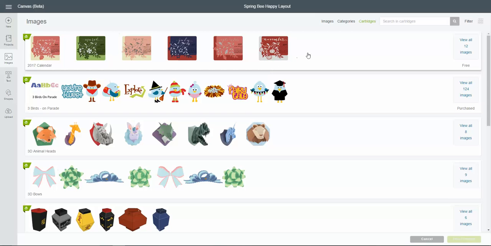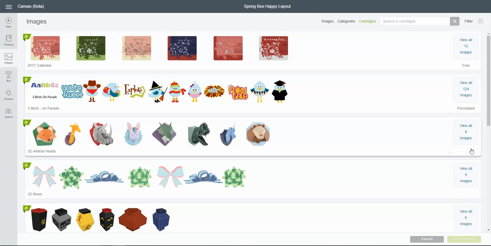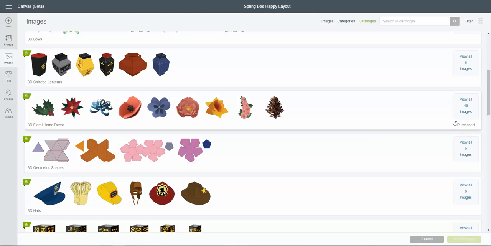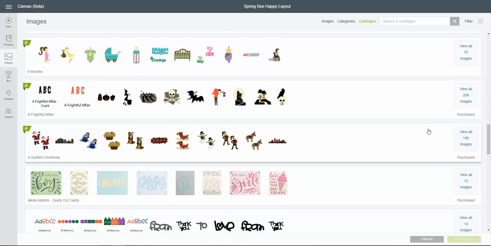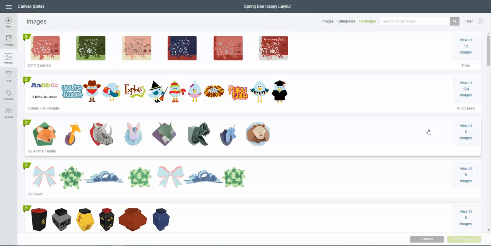So this one, the 2017 calendar, is a free image set that everybody can use in Design Space. And then it lets you know what your ownership is. So this one's purchased. This is one that I have no ownership of because it's just part of Cricut. It's an exclusive for the Cricut Access Library. And you can kind of see here, there's some that are purchased, there's some that are subscribed. It kind of changes depending upon what your access level was. Like I showed you the individual images, it does the same thing for your cartridges.